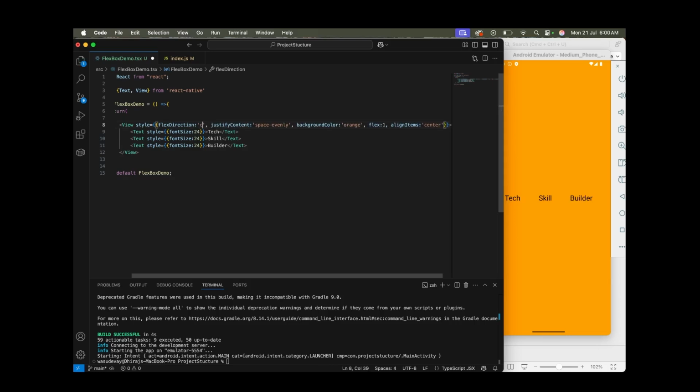There is another thing, column. Okay, let's see what will happen. Column means it will arrange vertically. So earlier in row case it was arranged horizontally. Okay, now we'll see another thing, column reverse. So now, like row reverse, it will arrange from builder and tech will go below. Okay, let's see, builder came up and tech gone at the bottom. Okay, so this is flex direction.